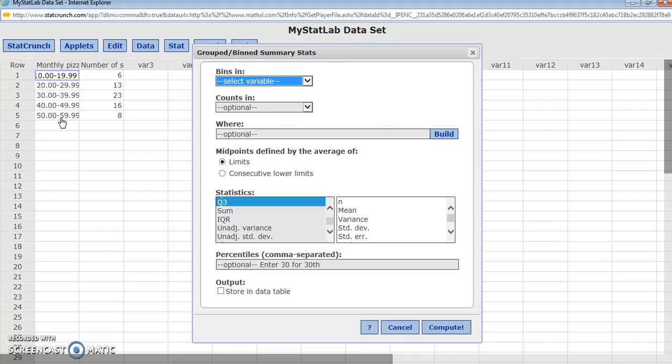So another name for these are bins. So my bins are in the monthly pizza costs column, and the count or the frequency is the number of students, and we define our midpoints with the average of consecutive lower limits. So these are slightly different in different textbooks, so that's what we use. And then here we want to select what we're using.